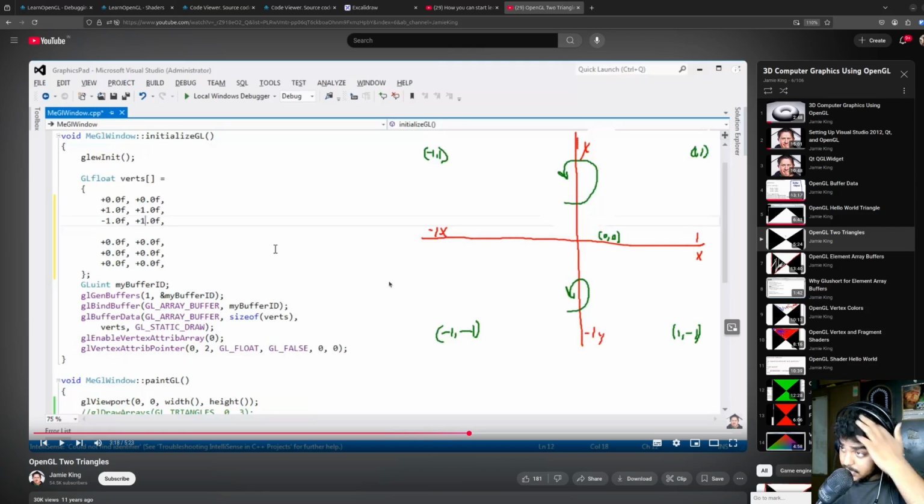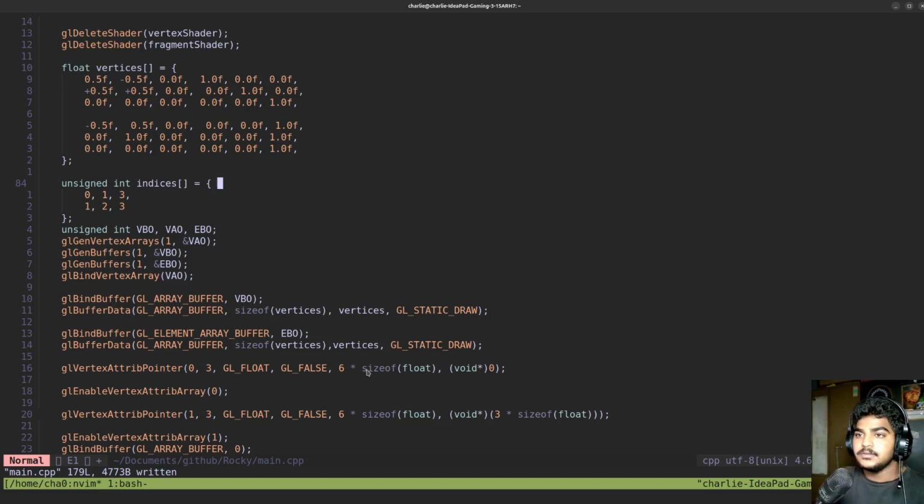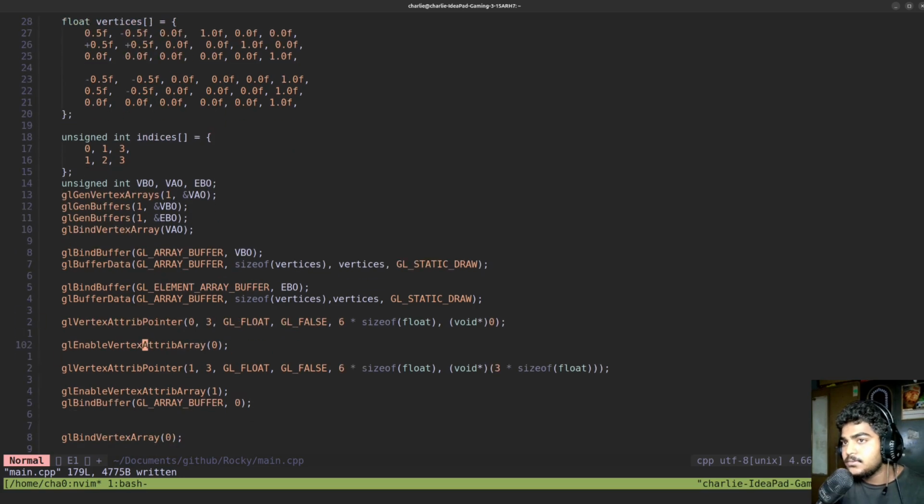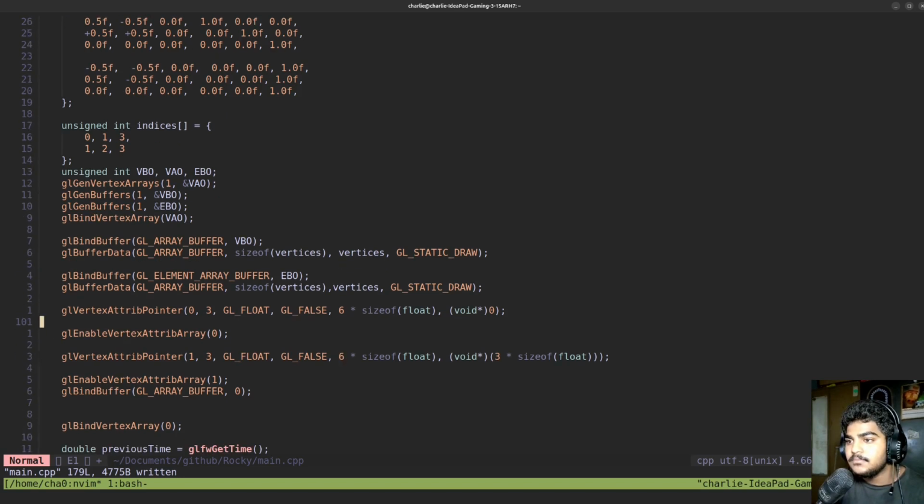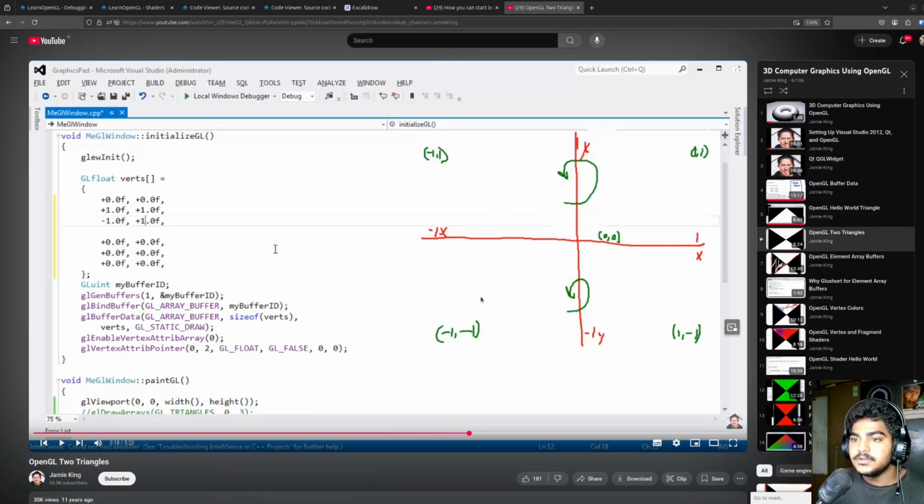Negative 0.5 and negative 0.5, and positive 0.5 and negative 0.5. Positive 0, negative 0.5 and negative 0.5. Positive 0.5 and negative 0.5. I have to specify the size of the vertices, and the number of draw points should be different.